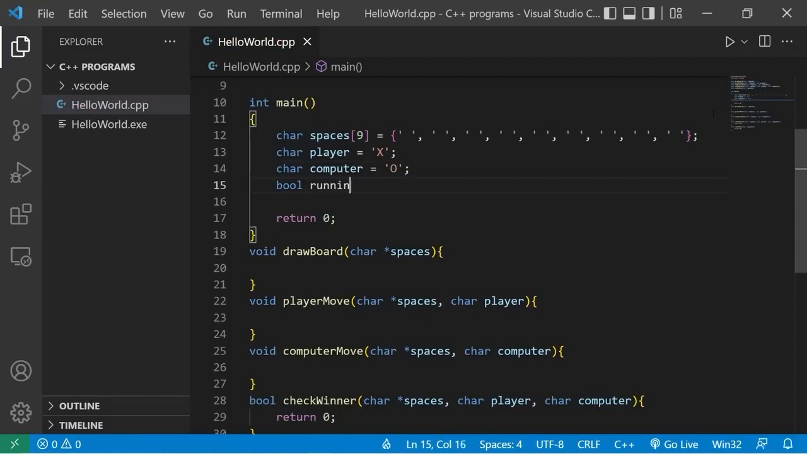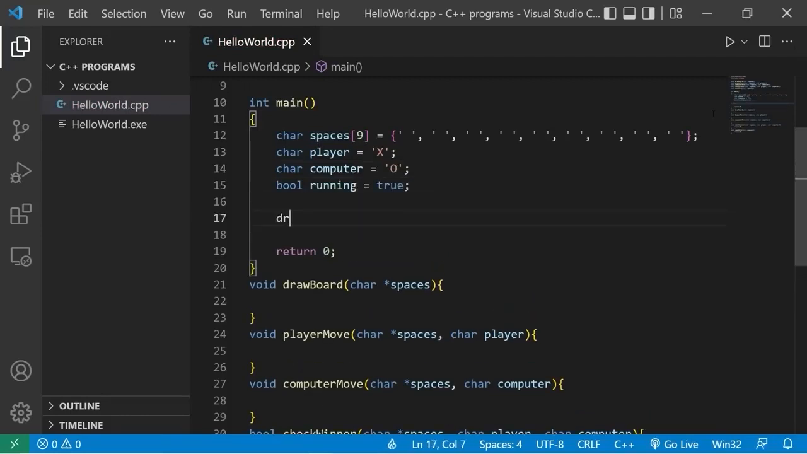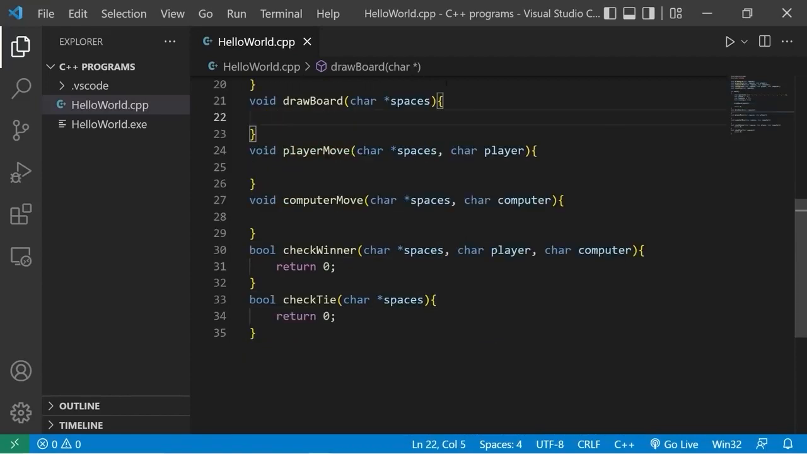Boolean running. I'll set this equal to true. When we begin our game, we will immediately invoke the drawBoard function. Then pass in our array. So remember, when we pass an array to a function, it decays into a pointer. So we don't need to create a pointer for this array. Within the drawBoard function, we will display a grid.